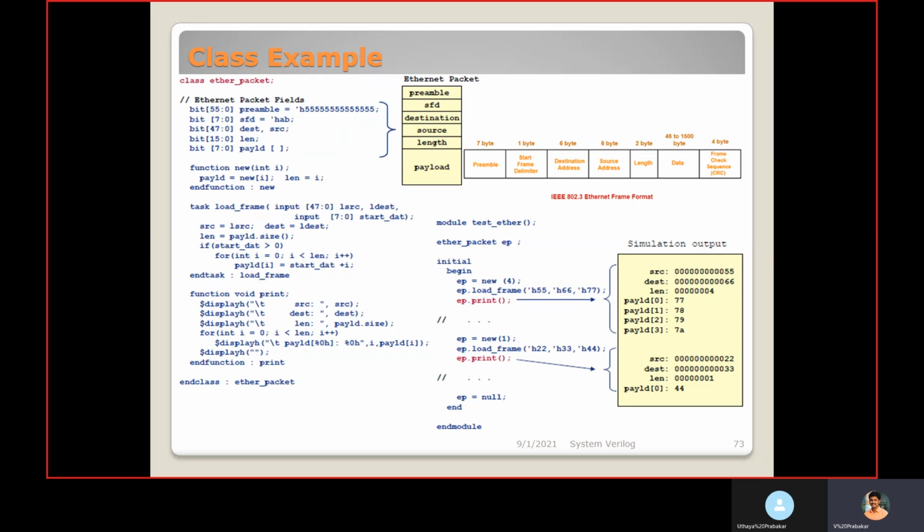So here we are going to see one example for the class. This is the class created for an Ethernet packet. We can say this is a sequence item or a transaction class. The Ethernet packet consists of these properties: preamble, SFD, destination and source, length and payload. It consists of this many bytes. The class name is Ethernet packet.